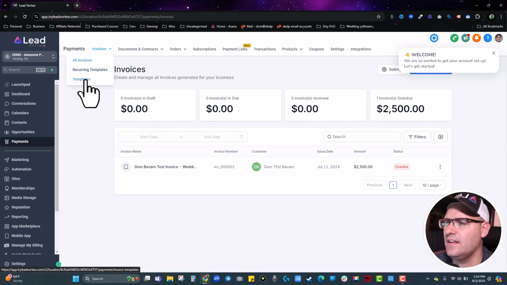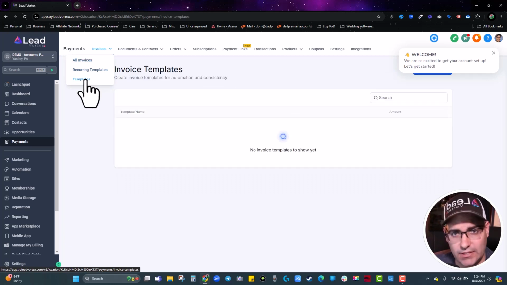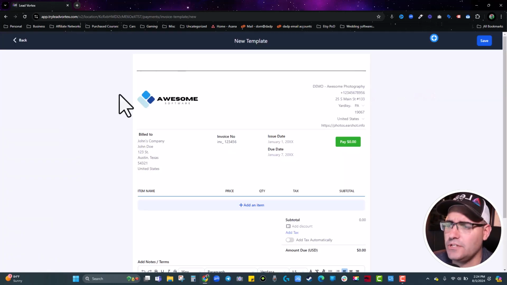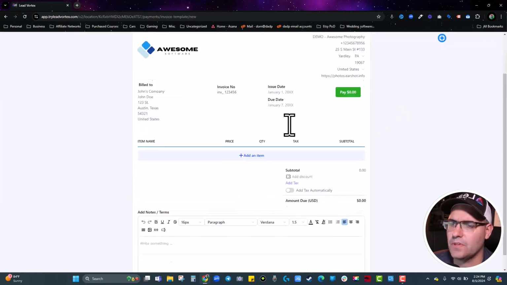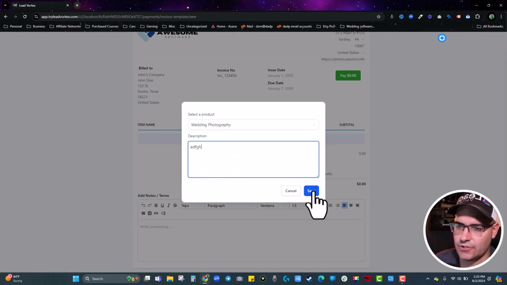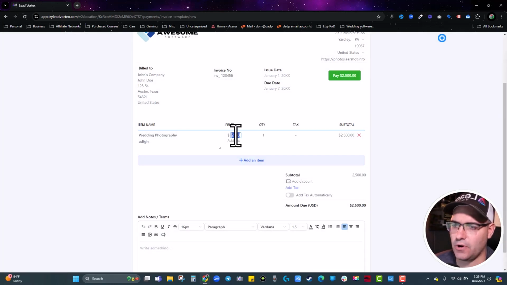Invoices, again, you use a template. You create a template one time, and then you keep sending it over and over again. To create a template, it's really simple. We hit new template. It pulls in your company logo, your customer information here, and your business name over here. All you really have to do is add a product, add a description, and then change your price.